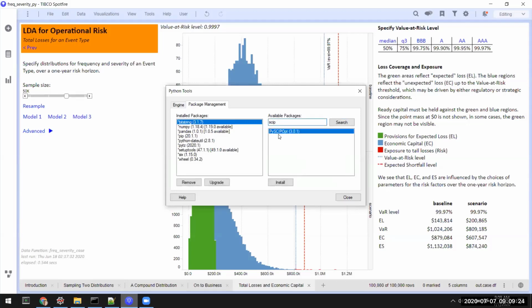But that wouldn't allow other people to get access to it. So let's talk about how that would happen.